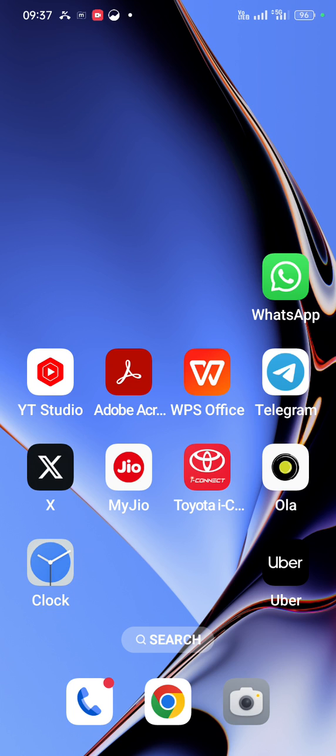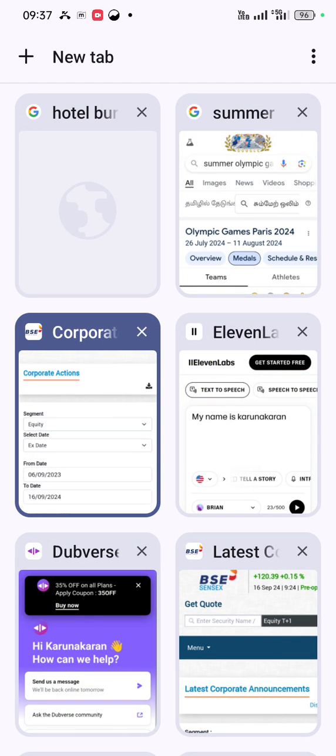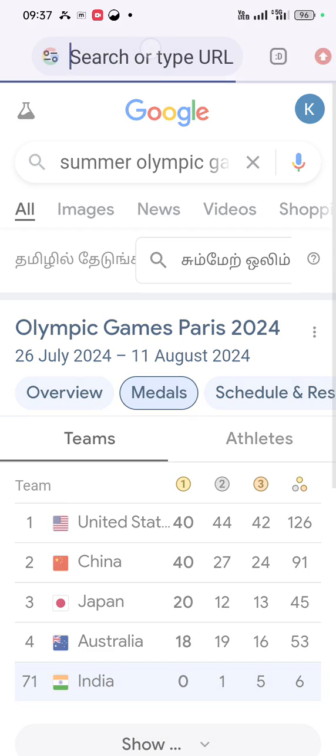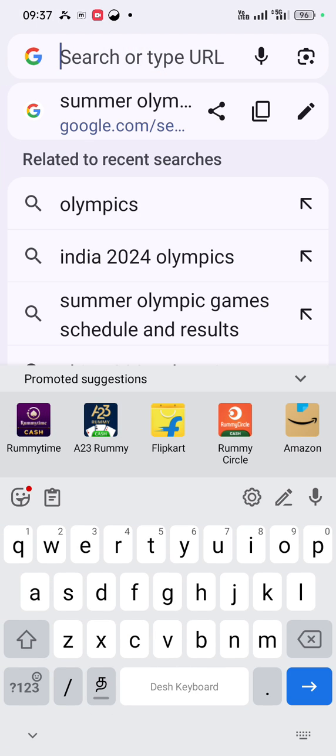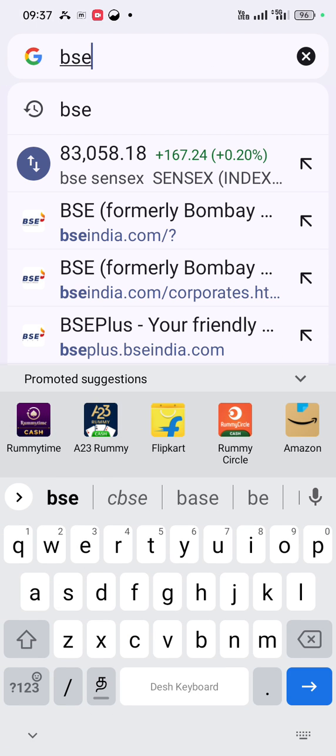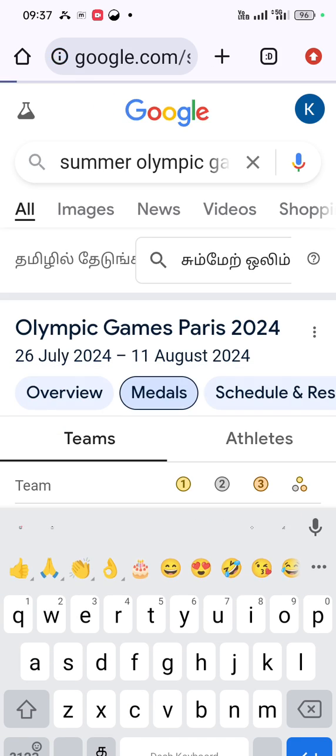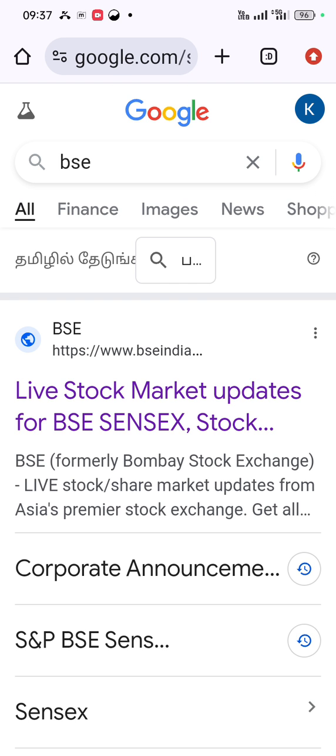Now, let us go to the Chrome browser. You just click here, BSE. Let us go to the Bombay Stock Exchange website, where one can see the corporate announcements, when the company will give dividend, etc. All the details will be here.